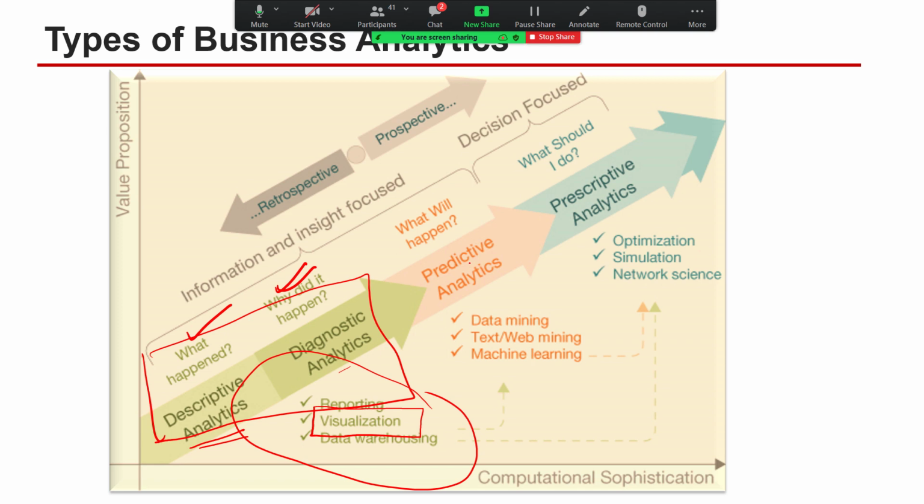And the third thing is predictive analytics. That means we are trying to predict the future. For that we have some statistical techniques as well as some machine learning related techniques, such as linear regression. We have multiple regression, logistic regression, neural network, deep learning, and many more.